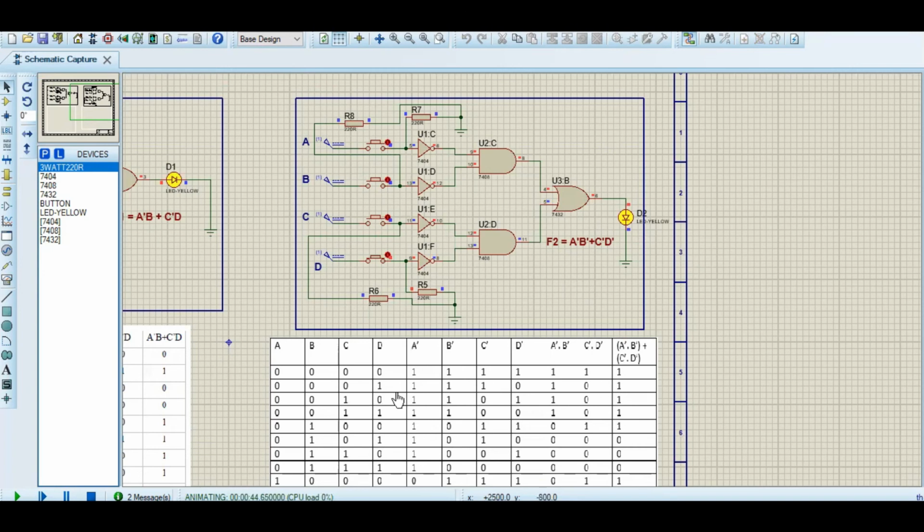LED is glowing. If I open the D and close the C input, my LED is glowing. Similarly, if I close both C and D, LED is still glowing. And if I open C and D and close the B, my LED is glowing.